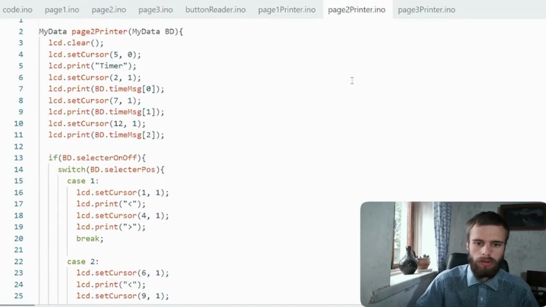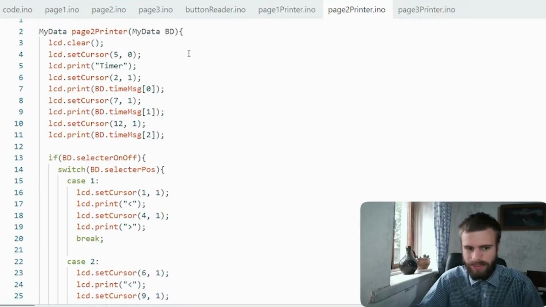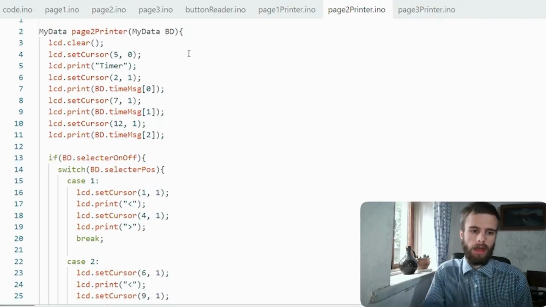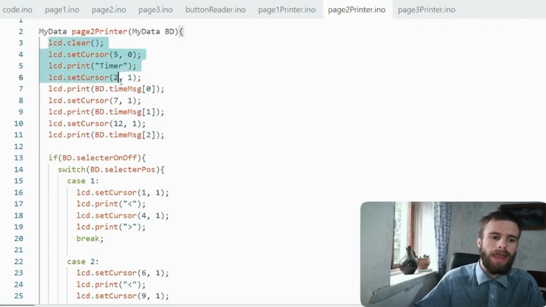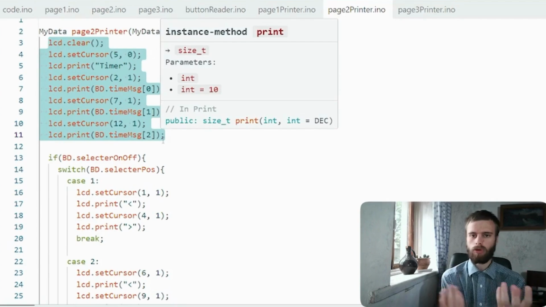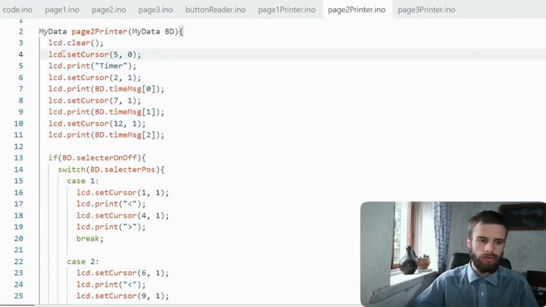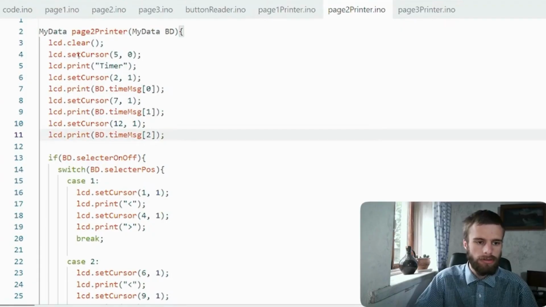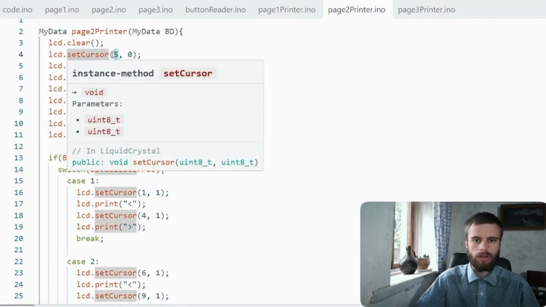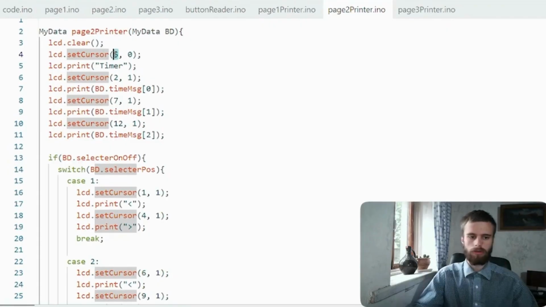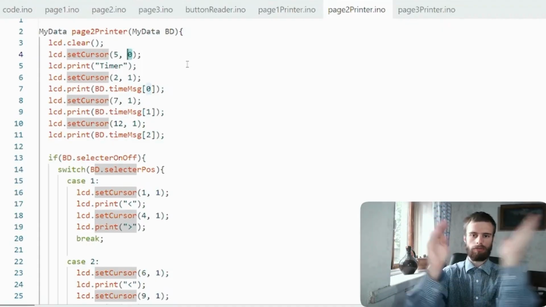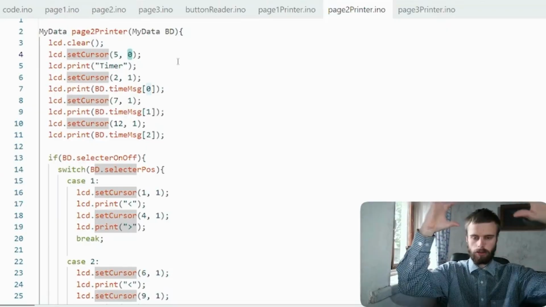Then we go to page 2 printer, and we have basically done the same type of formatting that we have done for page 1 printer. What we have done is we just printed the main thing on how the whole page is going to be structured. First we clear the whole LCD display, get all the old information off, and then we set the cursor to column 5, row 0. So this is going to be on the first row and column 5. So Timer is going to be somewhat in the middle of the LCD display on the top.